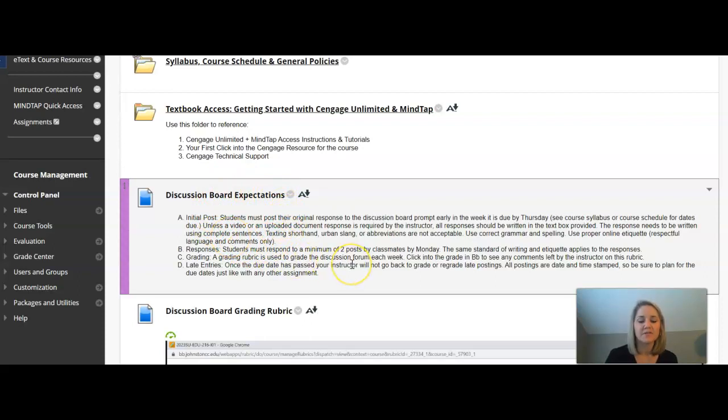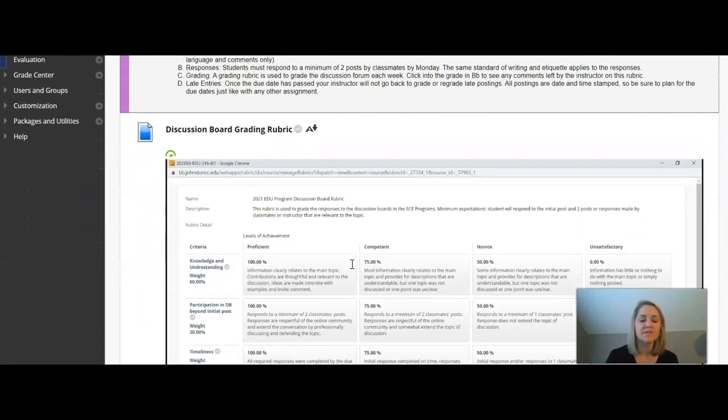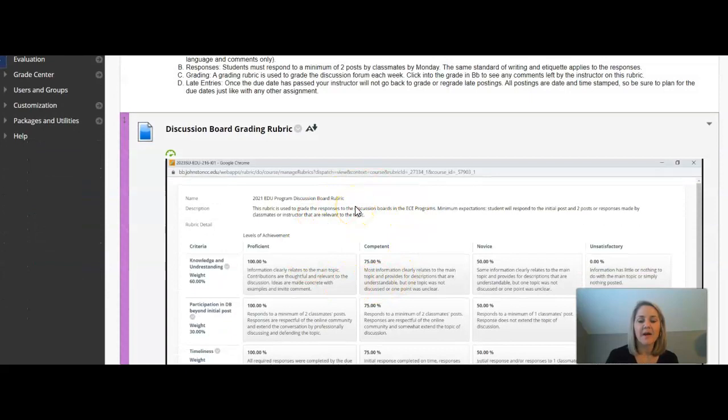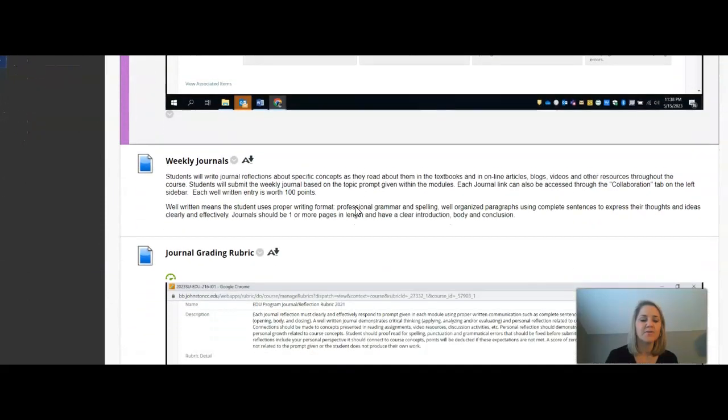I've already talked about due dates. Your discussion posts need to be substantial. They don't need to be just a sentence or two. You need to think through the entire prompt and make a substantial post that will help others understand your perspective. So you do need to explain yourself, give examples, give as much detail as possible in your discussion board post. Here is the grading rubric that I will use to grade your discussion board post.